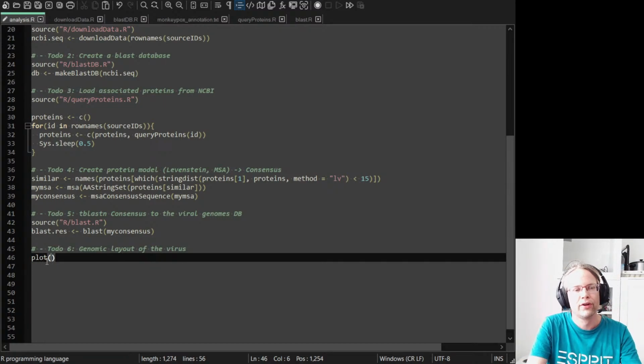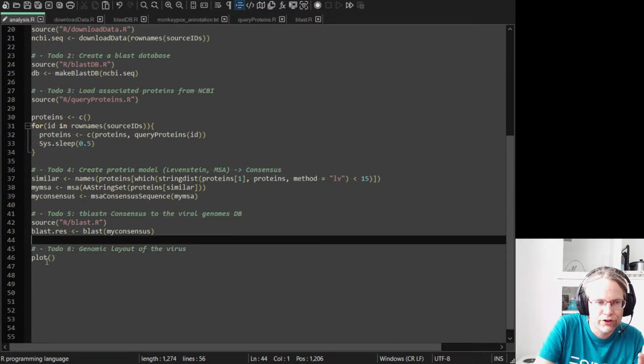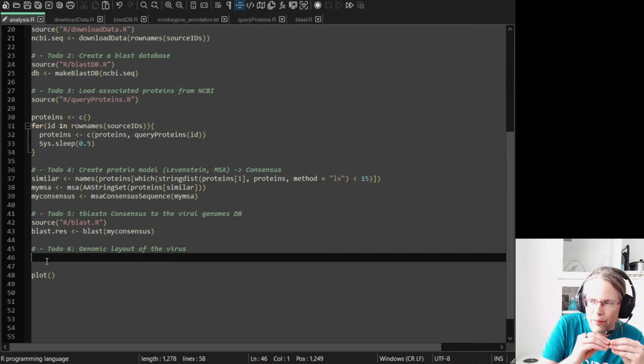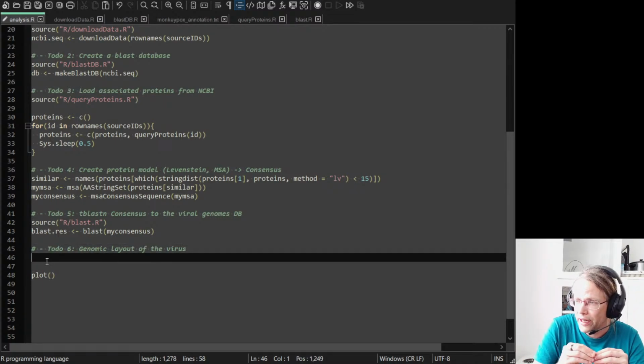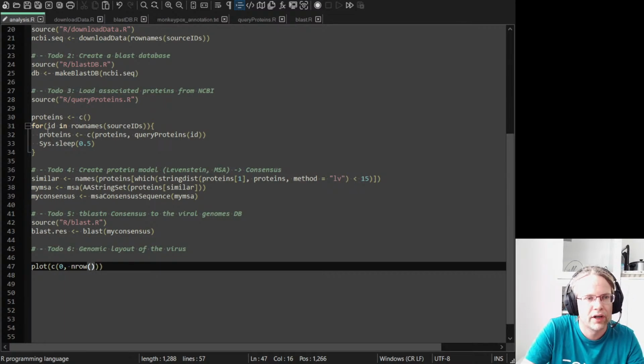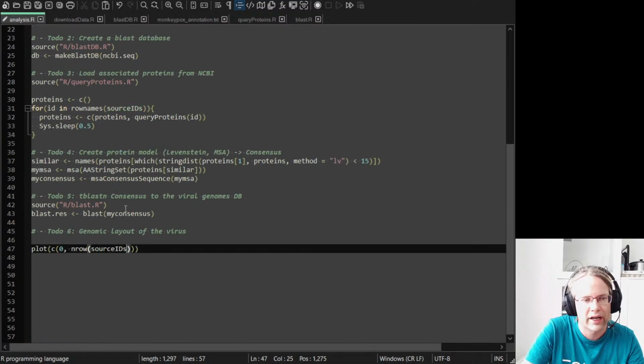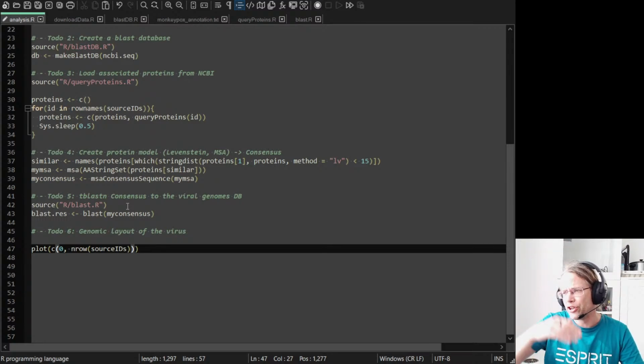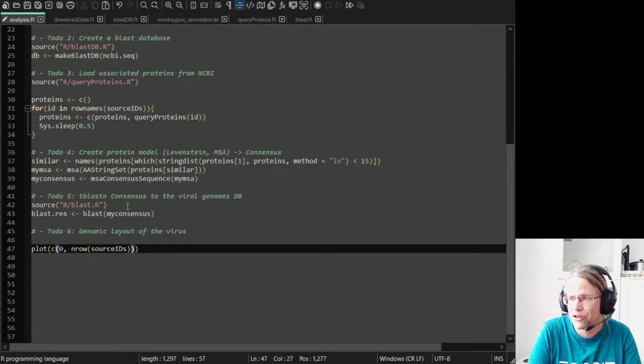So I'm going to say plot. All right, so what do I want to plot? So I first need to figure out how many elements I have on the x-axis. Right, so on the x-axis I'm going to put all of the different viral genomes. So I'm just going to say plot, c(0, nrow of my source IDs), right, because I have that many genomes. I need to figure out what the Y range is, right? So the Y range, I could just say, well, the virus is like 200,000 base pairs, so I'm just going to say from 0 to 200,000. But I don't know if that's exactly true.